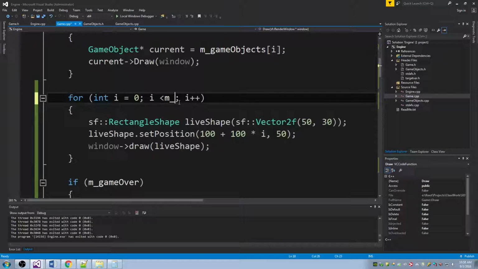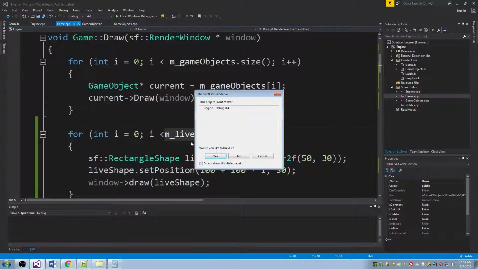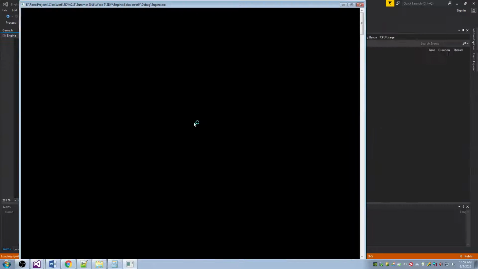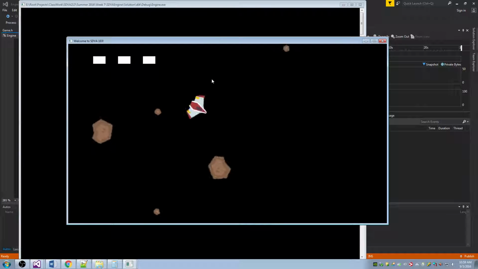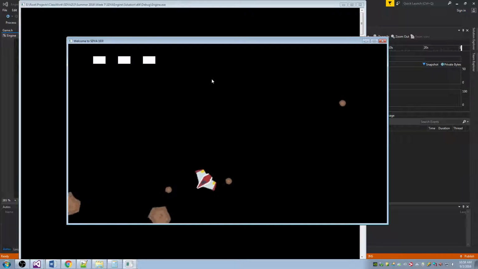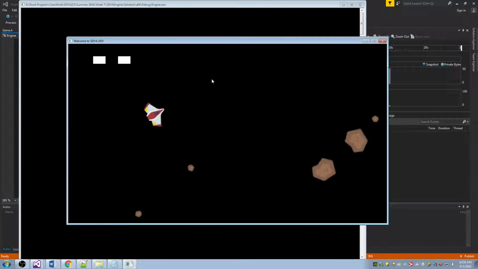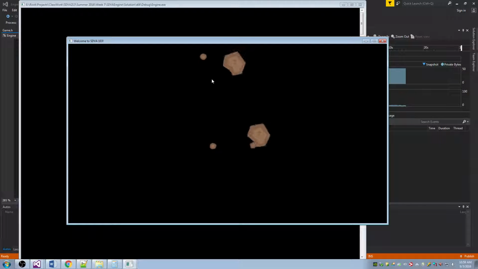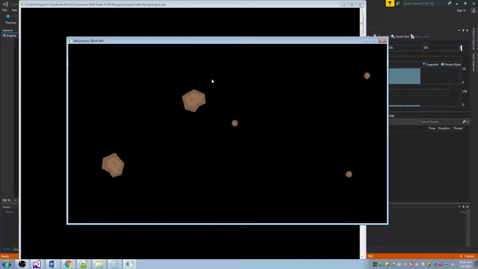If I change this from 3 to be m lives remaining, this is a member variable that lives inside the game class. Now it'll only loop over however many ships I have left. I don't know why I was trying to use an if statement instead of a for statement. So now when I die, I lose a ship. And I lose a rectangle in turn. There's another one. I have 1 life remaining. I just blew up again. There's my last one. And now I die, and the game is over.